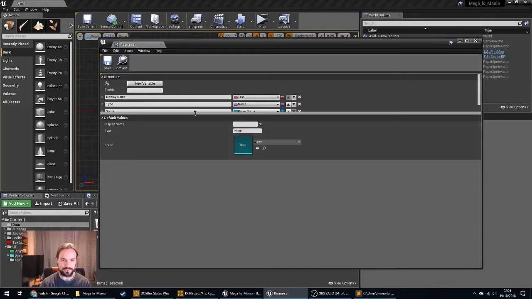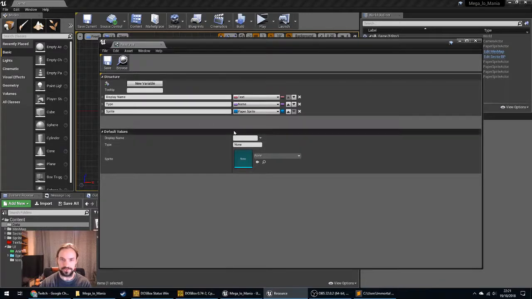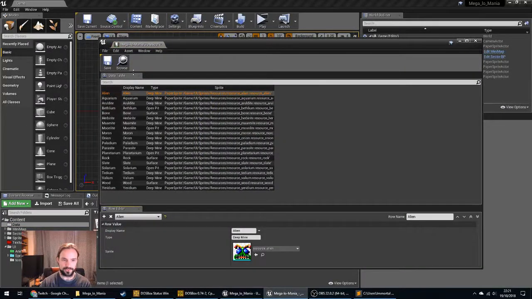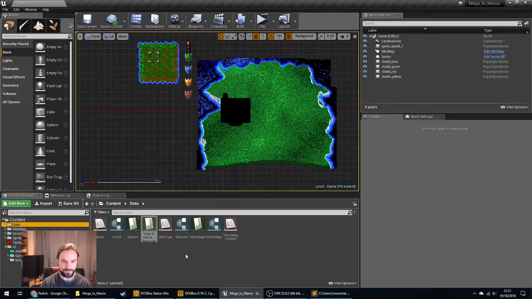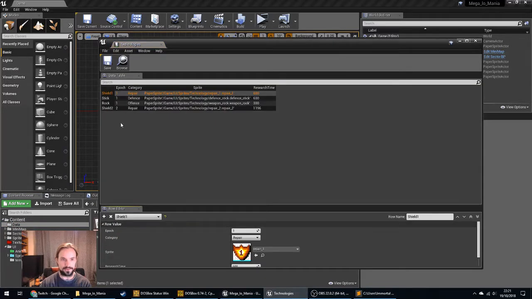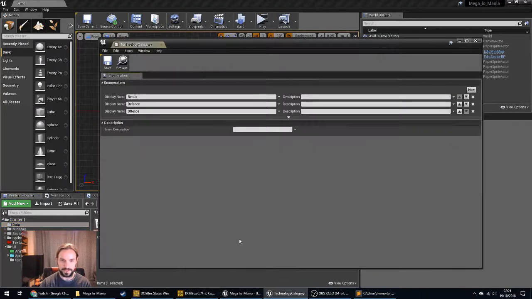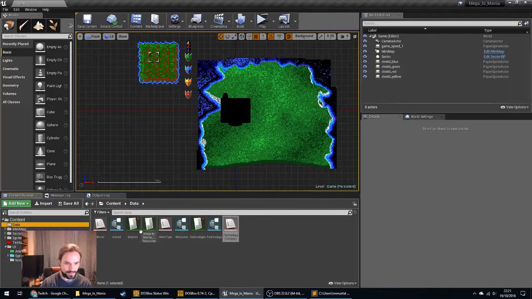So the resource structure at the moment just contains a display name, a type, and a sprite. And obviously there's the name column, as we saw when we were in here, which is used to identify them. Technologies in this context isn't complete, but I have got almost all of that data done. And technology category I haven't completed.